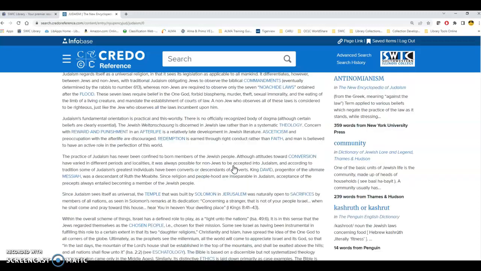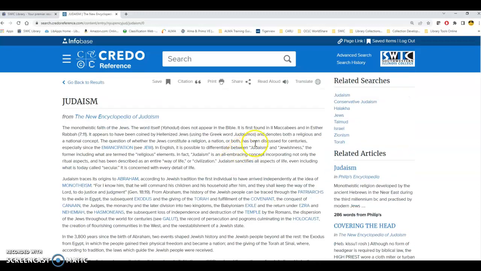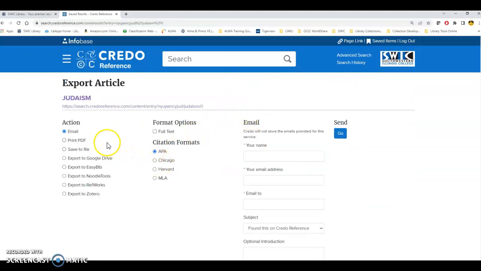If you'd like to keep this information with you and not have to search for it, they have a share link. When you click on the share link, you can have them email the full text along with the MLA citation to any email address that you would like. You just have to enter your name and your email address, then enter your email address again and click go. So it's free, it's easy, and it's open 24 hours a day.